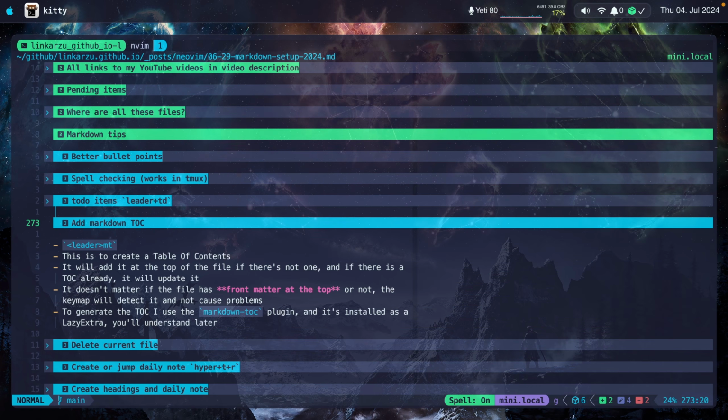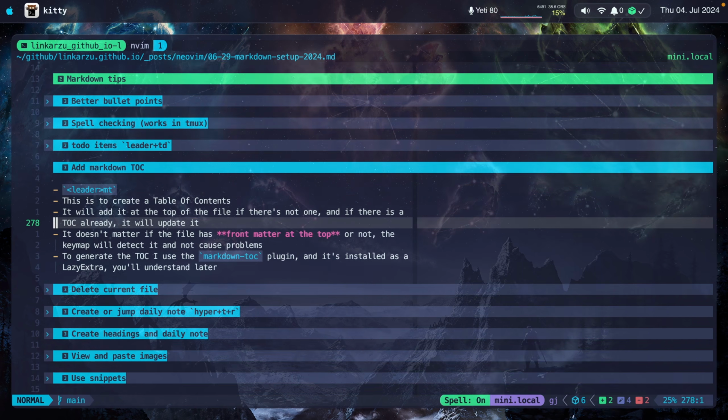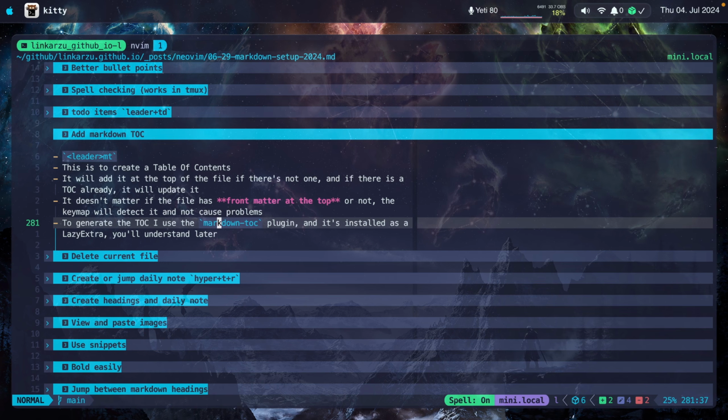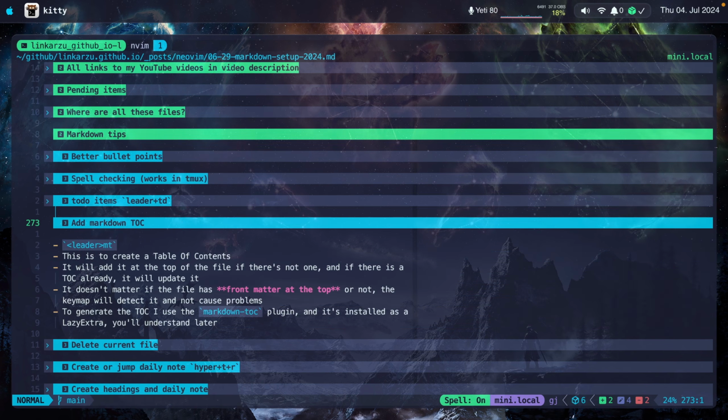The next item in the list is the markdown table of contents. So as you can see here, it's going to add it to the top of the file if there's not a table of contents. And if there's one already, it's just going to update it. It doesn't matter if there's front matter at the top or not. It's going to detect it and not cause any issues. To generate it, I use the plugin that you see listed here. That is installed as a lazy extra. I'm going to show you how that is done in a minute. So let me show you how this works. I'll go to the top of the file.